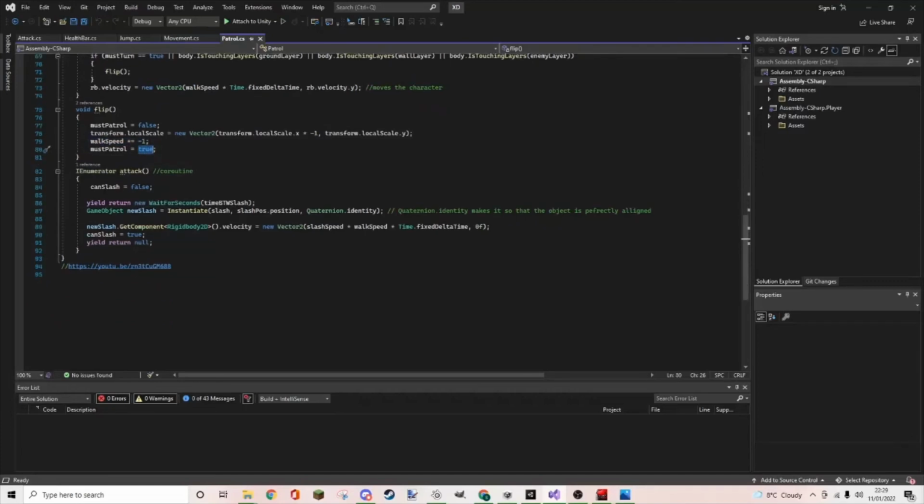In the coroutine, it will set can slash to false, so the enemy can no longer start chaining constant attacks. It will then wait for 3 seconds and then will create a game object new slash, which takes a slash game object that has previously been made. It will then get the component, give it velocity, which is slash speed times walk speed slash time fixed. It will then set can slash to true and then return out of the coroutine.